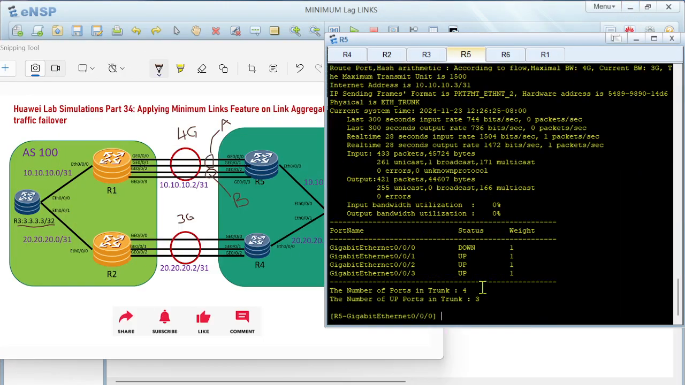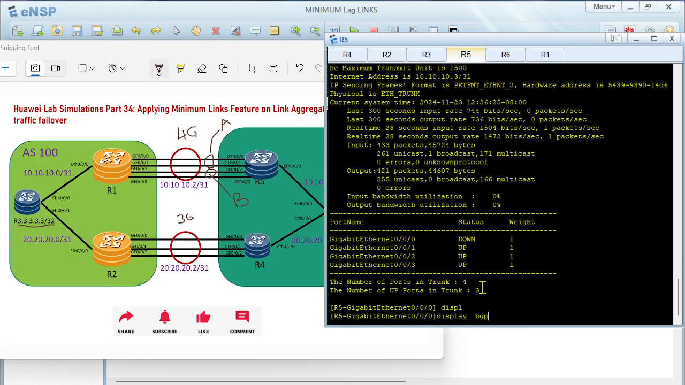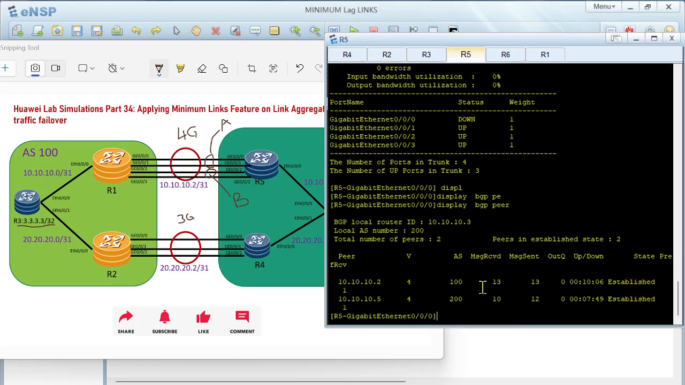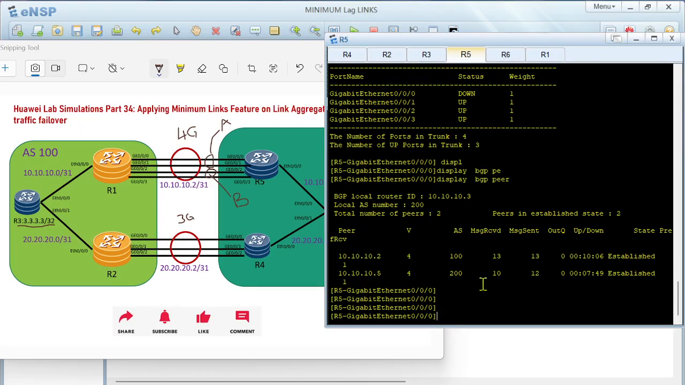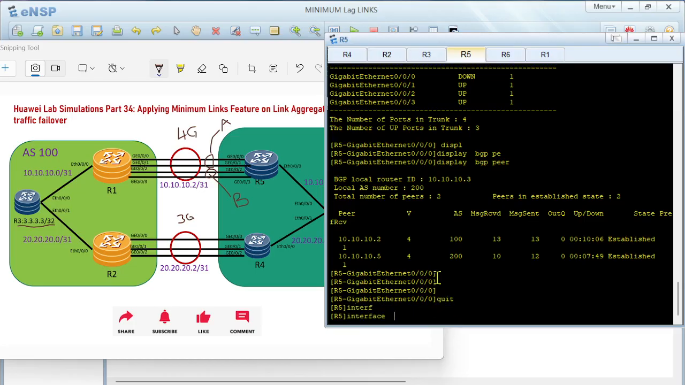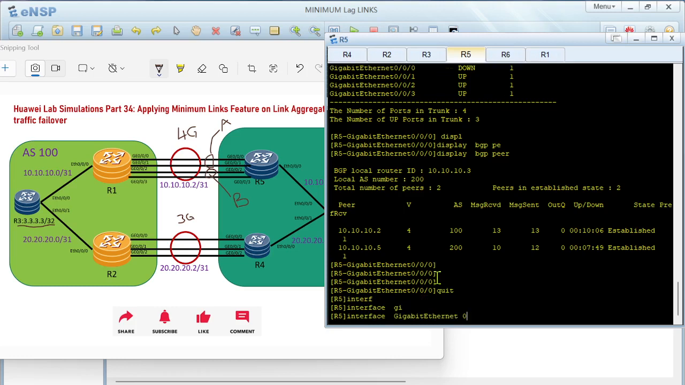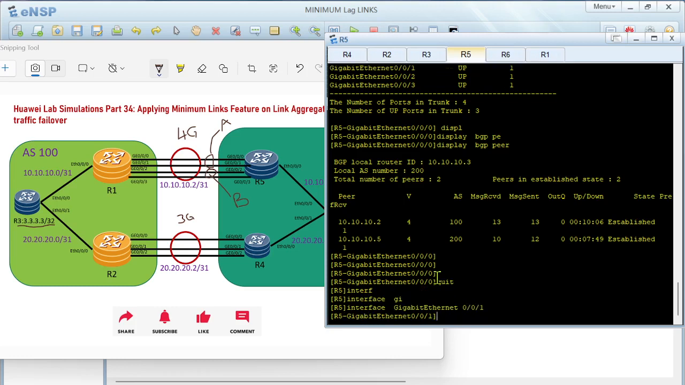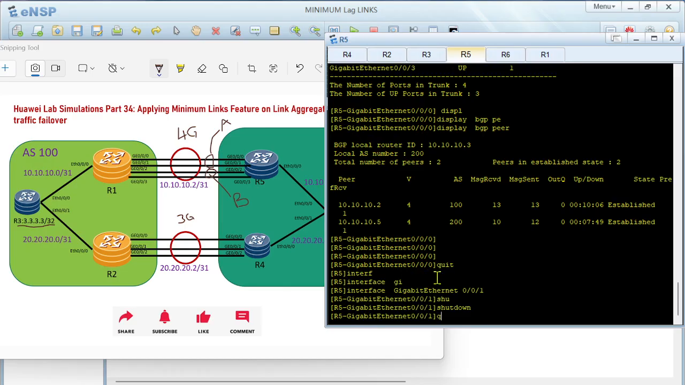Another thing that we can see is display BGP peer. Our BGP is still established, no problem. The next thing that we do is shut down another link. So we say that whenever we lose 2 links, interface GigabitEthernet 0/0/1, I will shut it down.